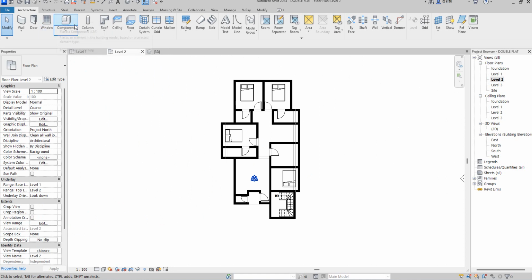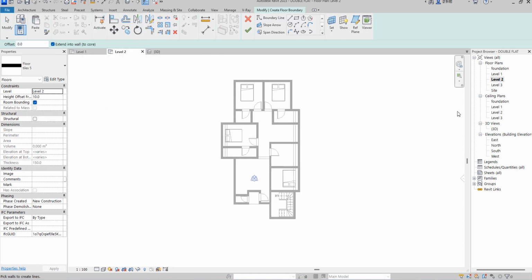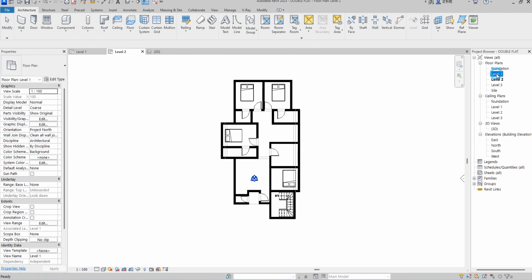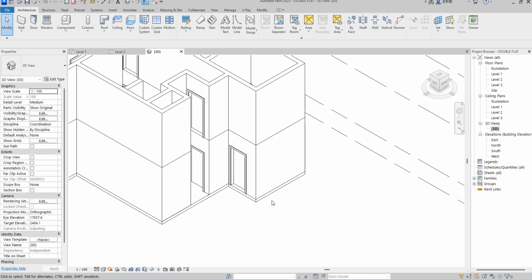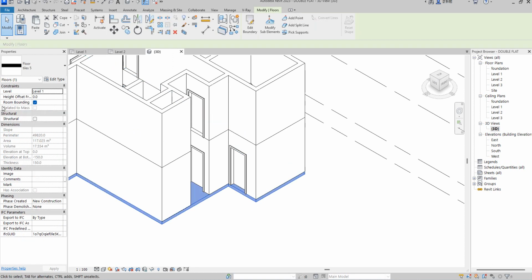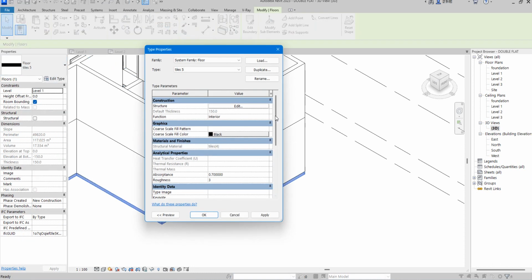You get here and do the same thing by clicking floor, then architecture. Now I want you to understand something here before I proceed. Let me come back here. The slab level is of a different thickness than the first floor. Look at the thickness of this.